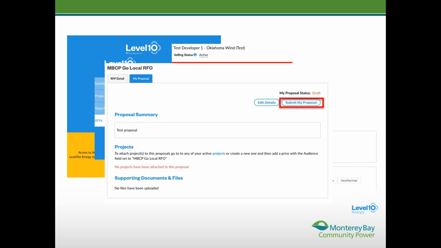And then after you go through and create your project, you'll jump back into your MBCP Go Local RFO offer that you started, and you'll be able to see your project showing up. Right now it says no projects have been attached, but once you submit a project, it'll show up there and you'll be able to submit your proposal. You should review your proposal first and then submit, and that'll wrap up the process.